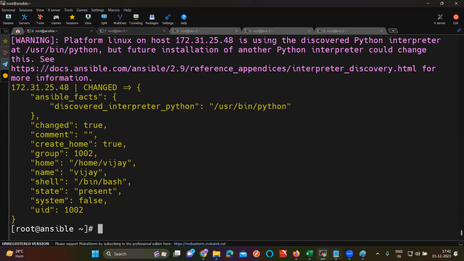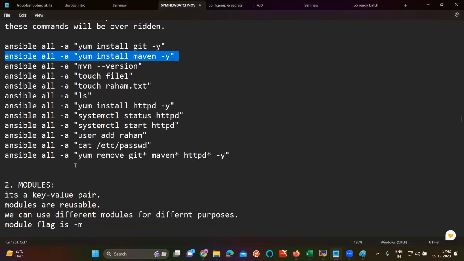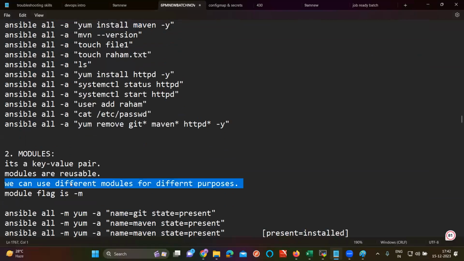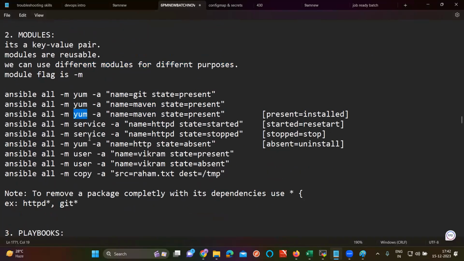Clearly, I said only one thing: we can use different modules for different purposes. For installing and uninstalling, I use yum. To play with services, I use the service module. To create a user, I use the user module. And now if I want to copy a file, I need to use which module? Copy module. Let's try to copy this.